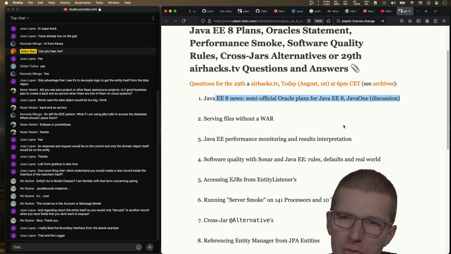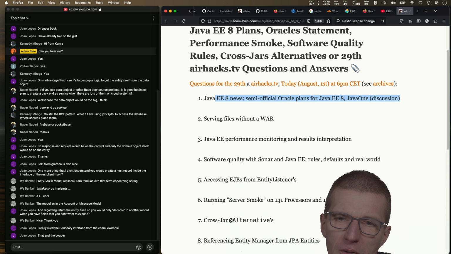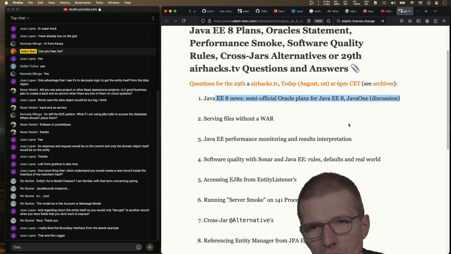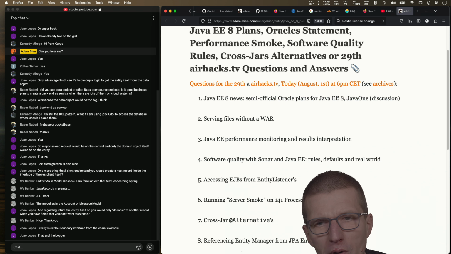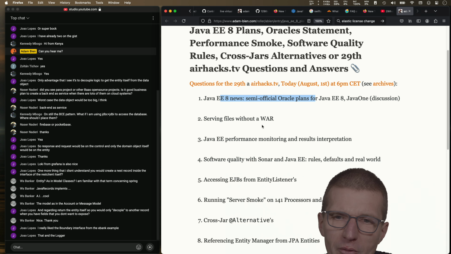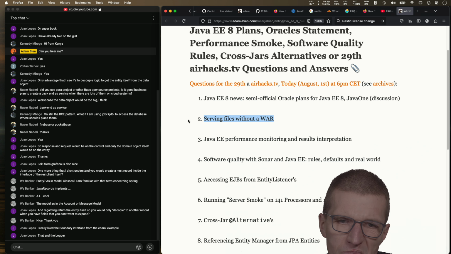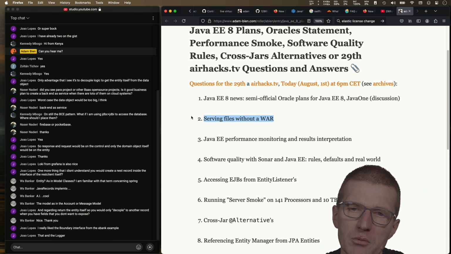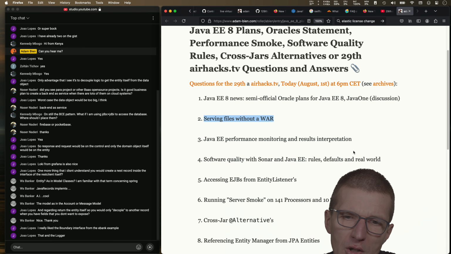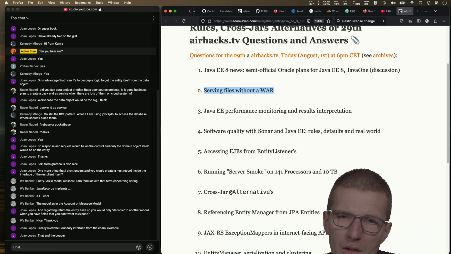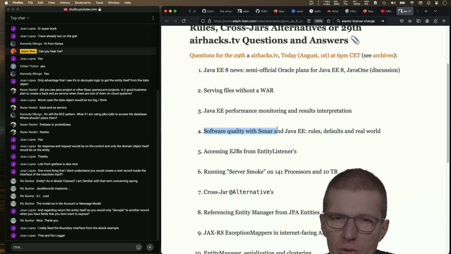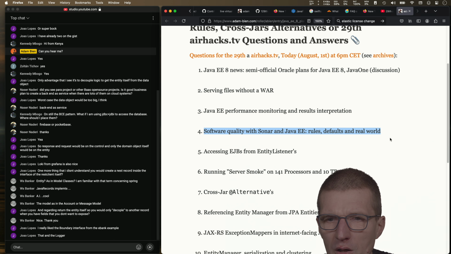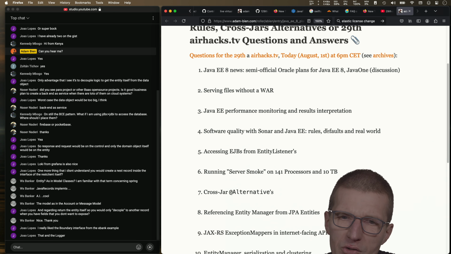Semi-Java 8 news back then. It seems like eight years ago. There were lots of discussions that Java EE is dead because Oracle didn't work on Java EE anymore. What we know right now is that Oracle back then worked on the Helidon project. This is why Java EE didn't move forward. Then, serving files without a WAR. I forgot what it's all about, but WARs are still a thing, I would say, in application servers. And what's changed now is that we have JARs. Then, software quality with Sonar and Java EE defaults. This is still a thing.